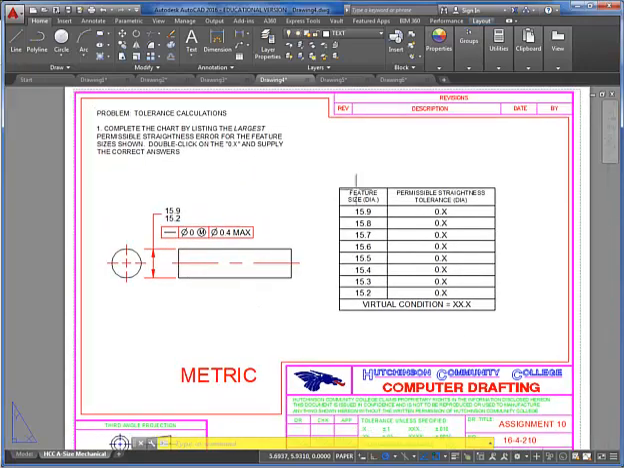So you just keep putting 0.4 down? Yep, you just keep putting 0.4. It can't exceed that. Good question.